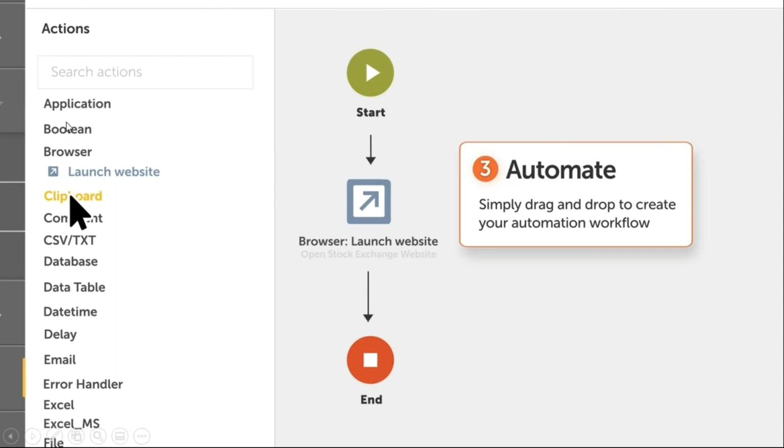For example, all these actions are in alphabetical order. And now you want to launch a website, which is available under the browser action. And then you just drag and drop it here so that the workflow gets created here. And this is essentially your bot.